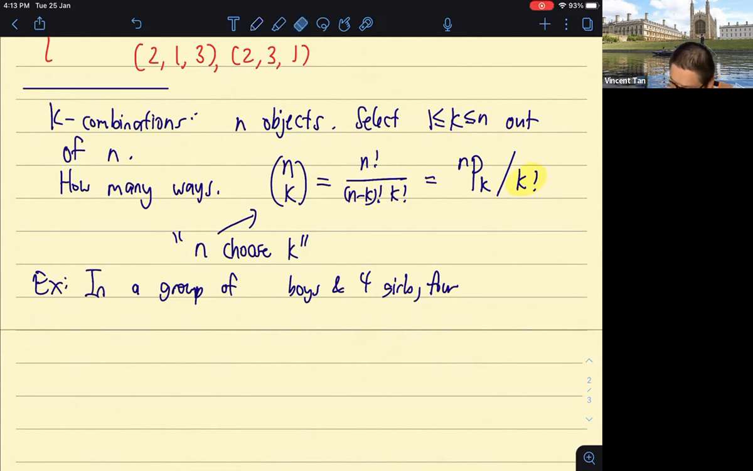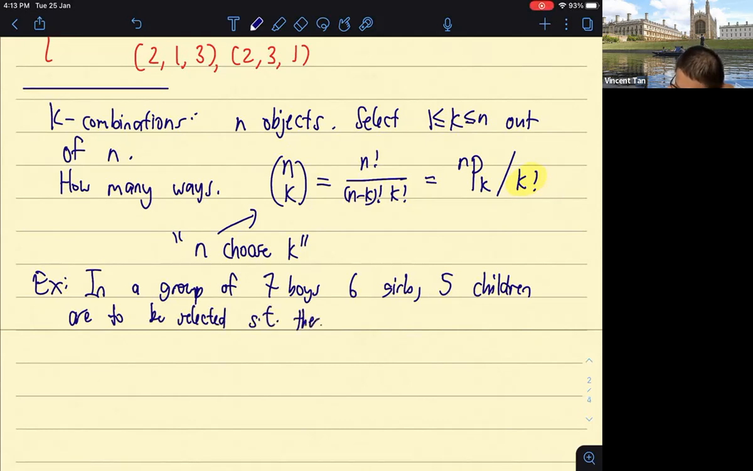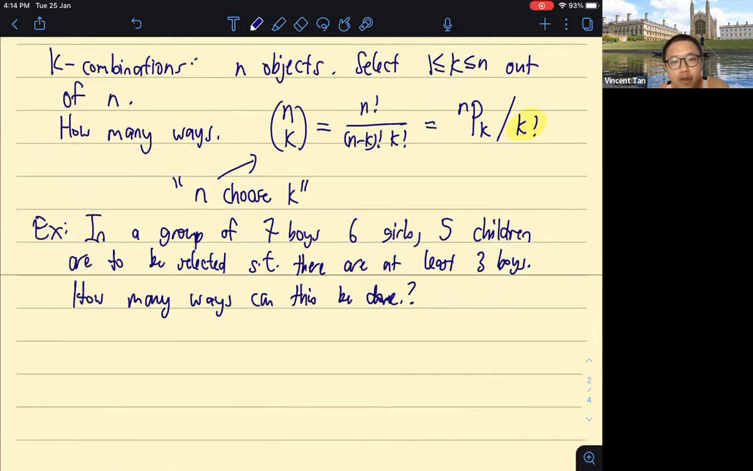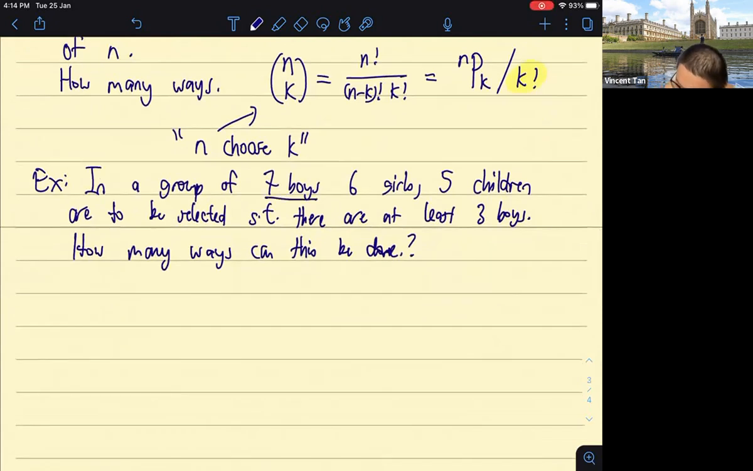Let's say in a group of more people, 7 boys and 6 girls, 5 children are to be selected, such that there are at least 3 boys. How many ways can this be done? Okay, so this is the question. So we have 7 boys and 6 girls.